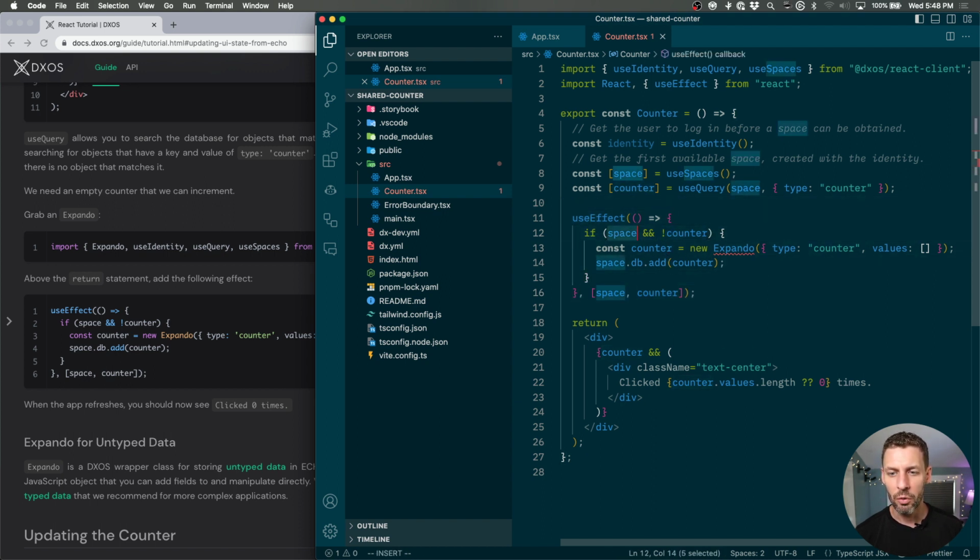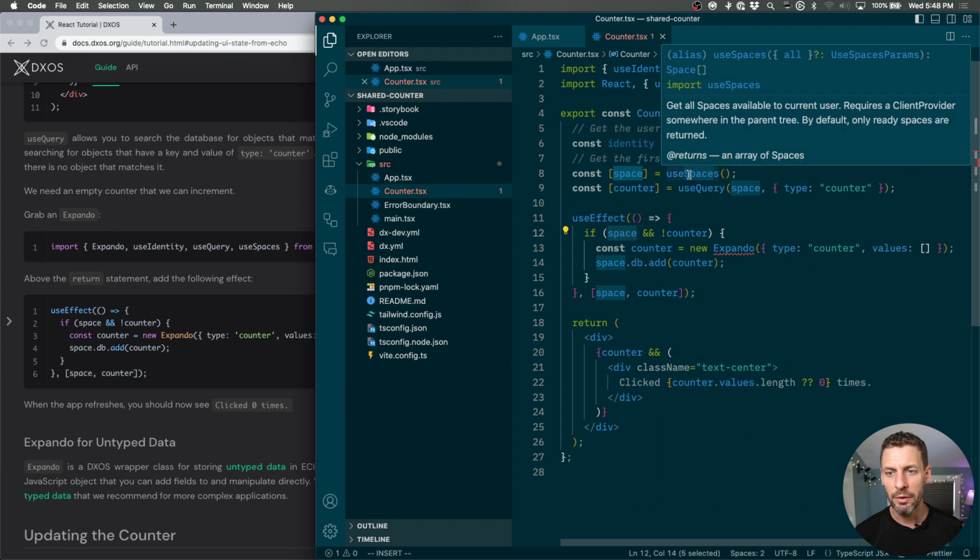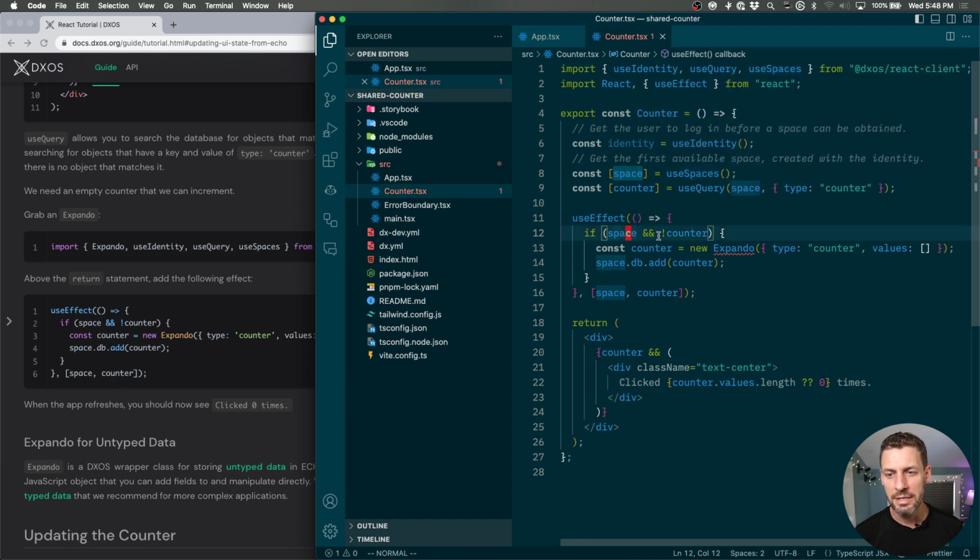If the space or the counter change, like we get a new space, then we want to check and make sure the space is defined, right? useSpaces needs to return something. It did. If it does return something, and the counter variable that useQuery looked up in that space was not found or is undefined, then we need to create one. And so this next line 13 will do that creation.